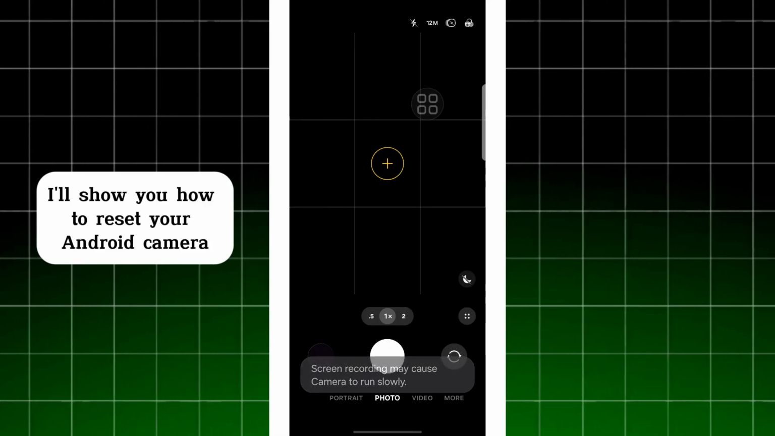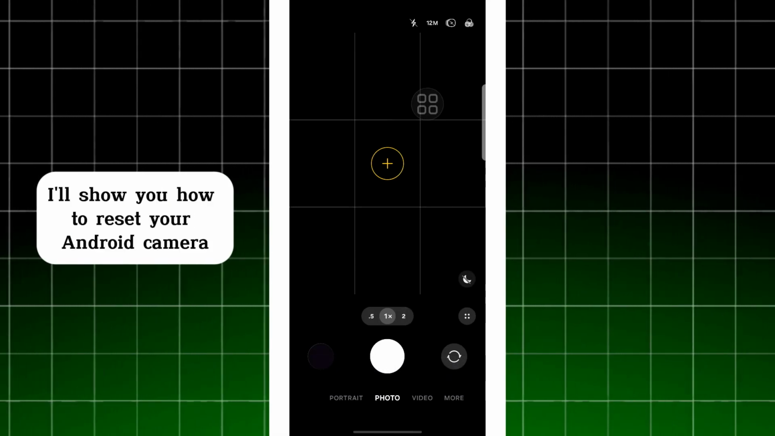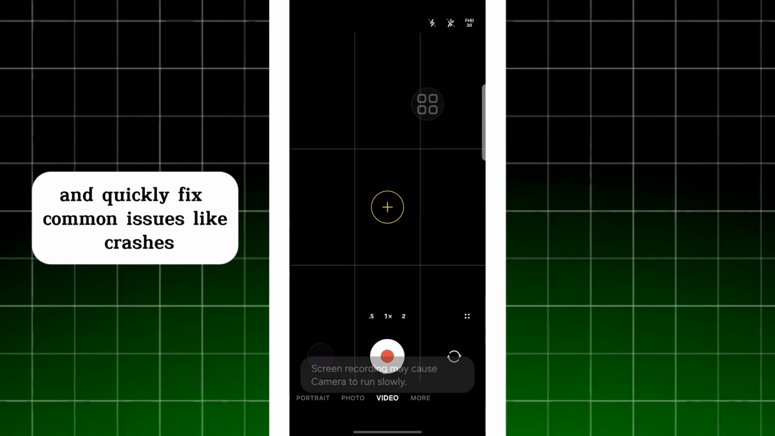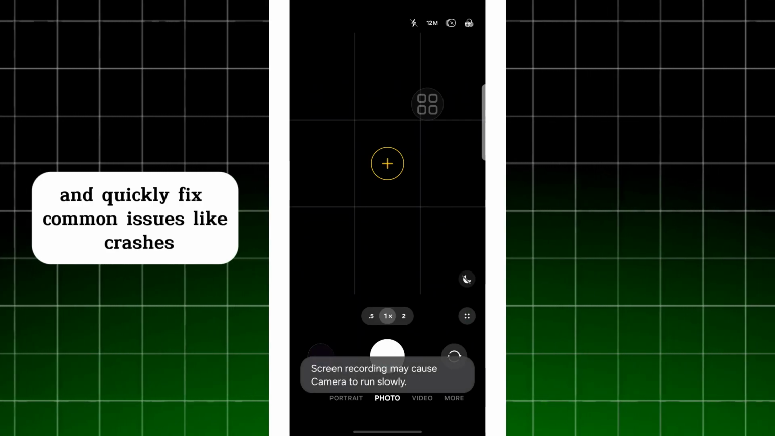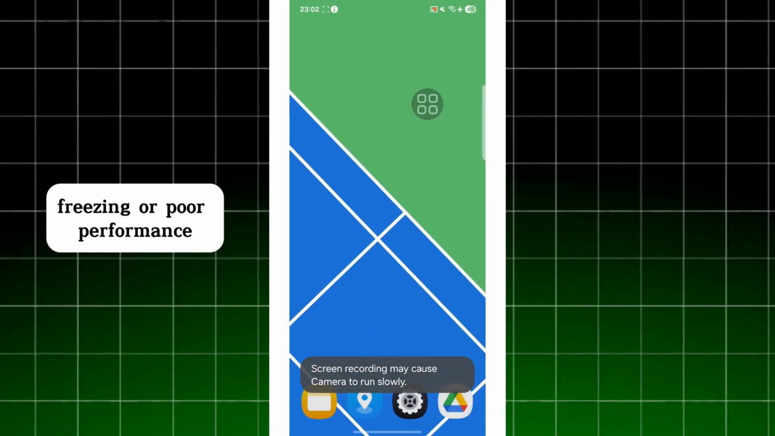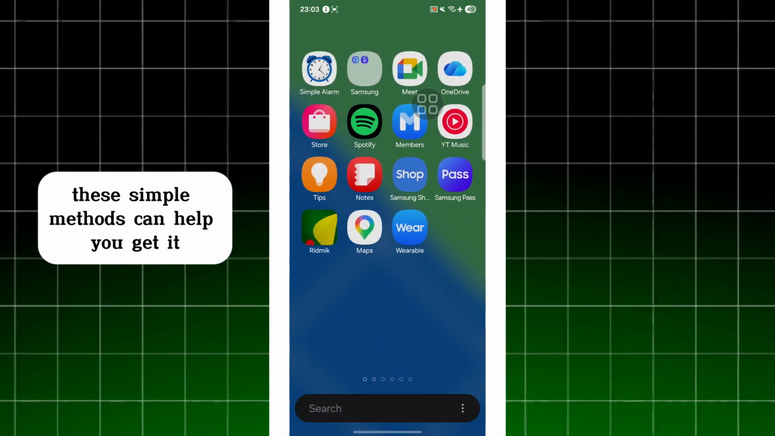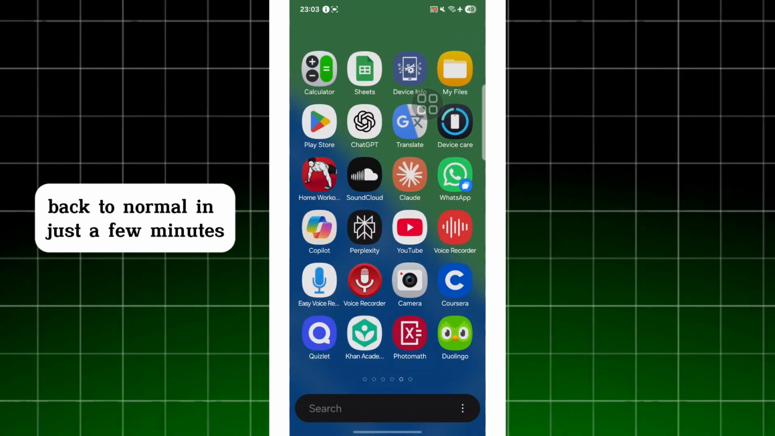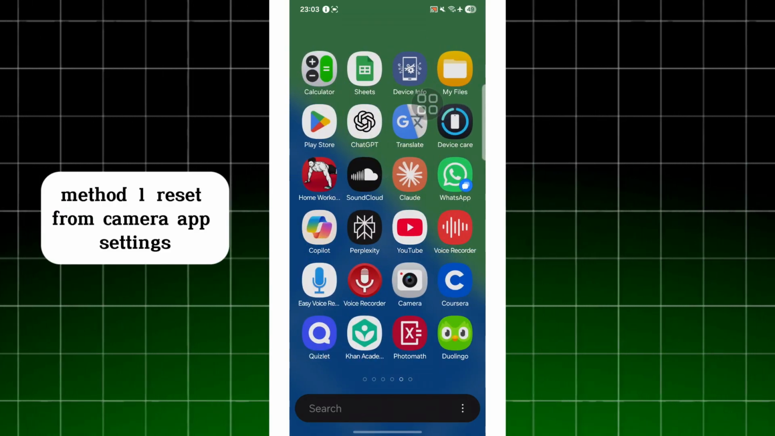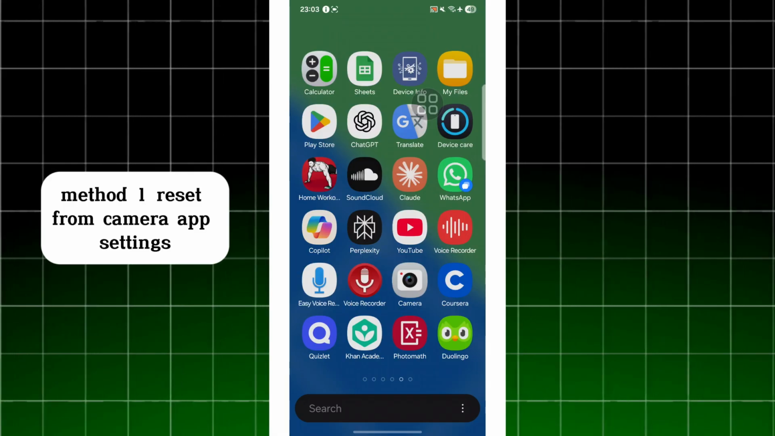In this video, I'll show you how to reset your Android camera settings to default and quickly fix common issues like crashes, freezing, or poor performance. If your camera isn't working properly, these simple methods can help you get it back to normal in just a few minutes. Method 1. Reset from camera app settings.